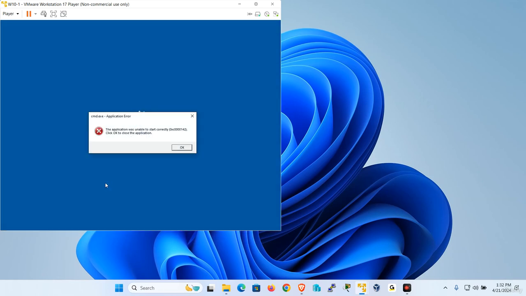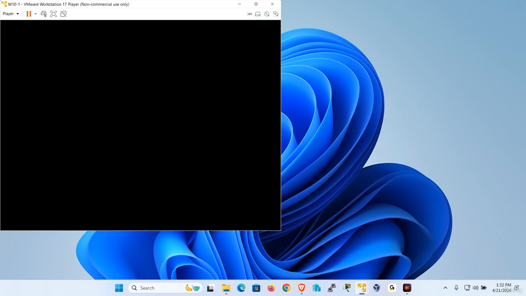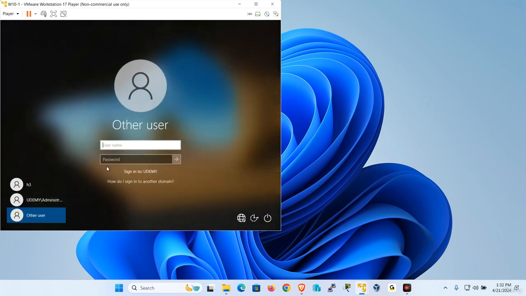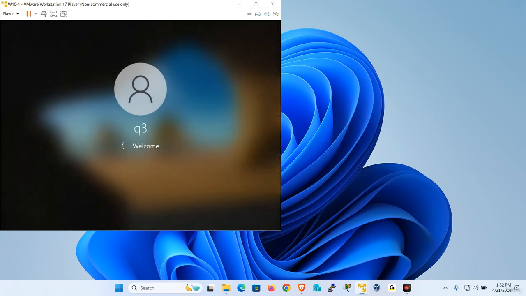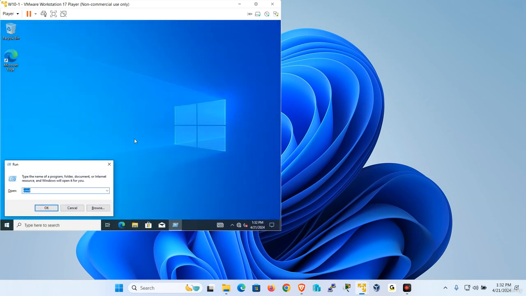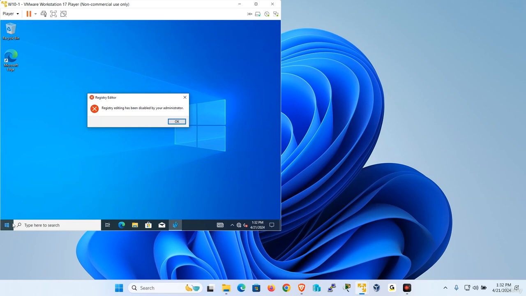And let me try Q3, right? So it should be affecting everyone except for administrator. Let's try Q3 and try this account and see how this works out for us. And I should be getting the same error message. Then I'll log in as administrator and make sure administrator can still open the registry. And right over here, reg edit. There you go. It failed.